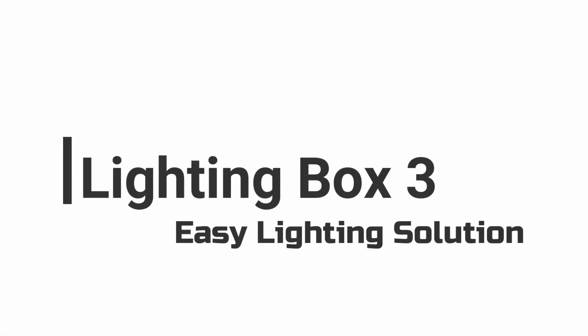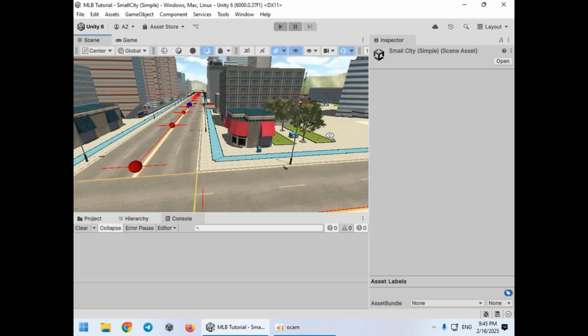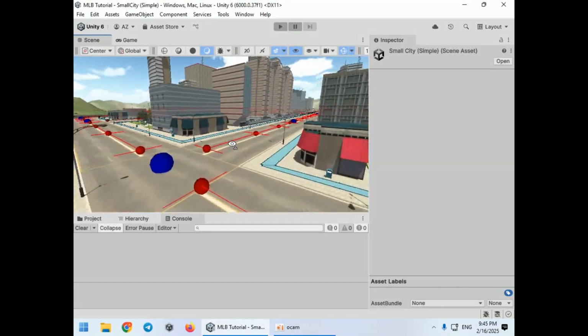Hello everyone. In this video I want to show you how to upgrade your game graphics using the Lightning-Box 3. This is the mobile game. I want to convert it to the PC with maximum quality.